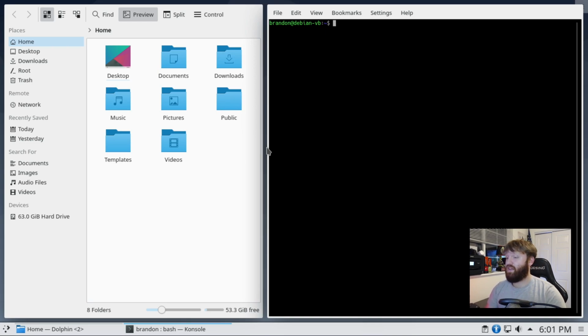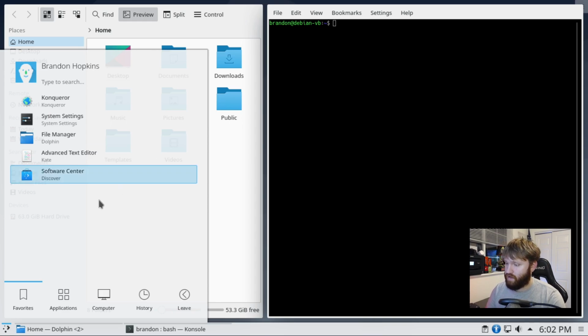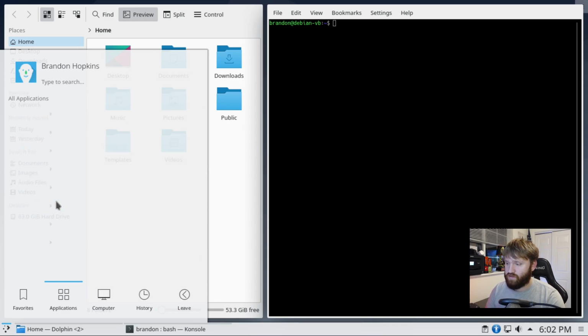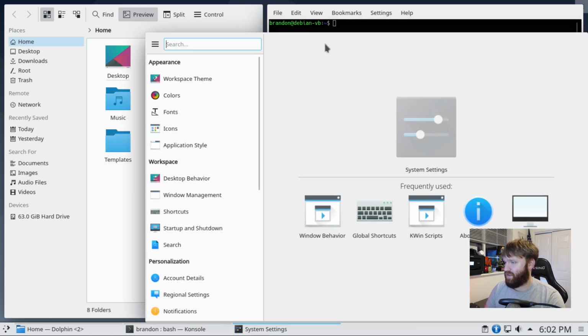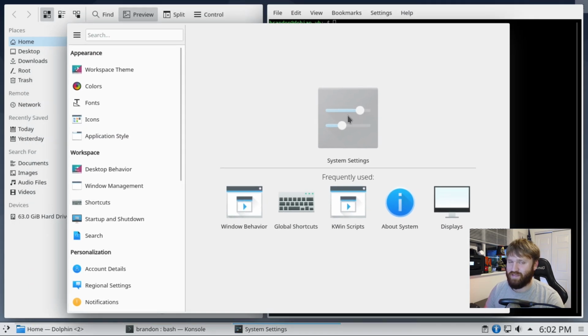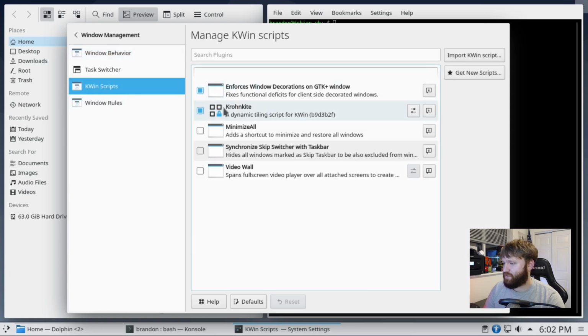It's awesome. If you're somebody who's interested in window managers but not ready to make that leap yet, you could go ahead and do this, and then let's say you want to switch back. So all you do is go to your system settings, open that up. Like I said, it's going to have issues because it has a minimum aspect ratio. Go to window management, KWin scripts, uncheck this, apply, and now you are out of it.